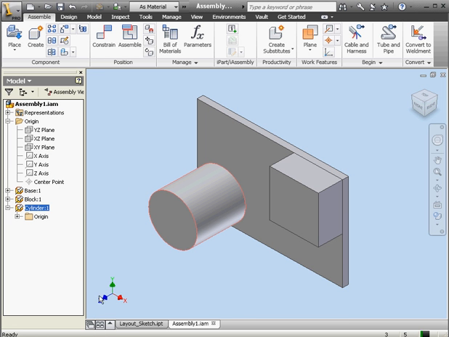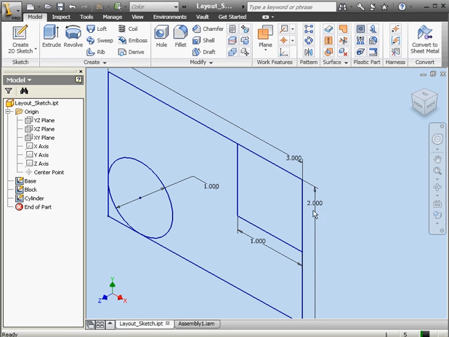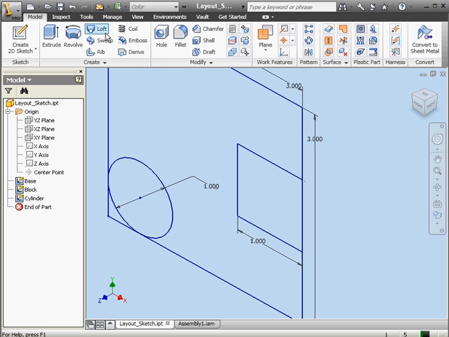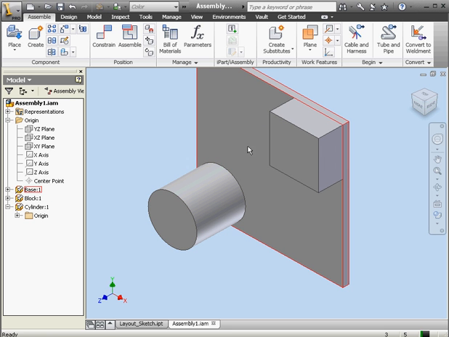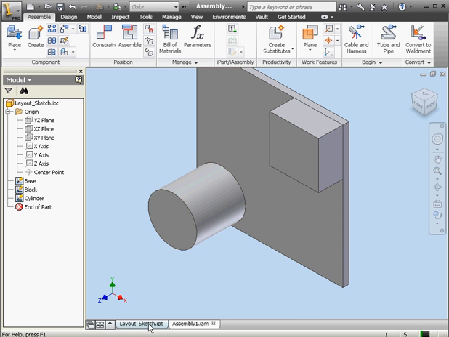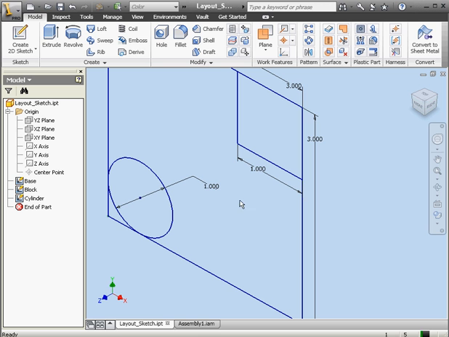Now let's return to the layout sketch, and let's modify our part a little bit. For example, let's make this dimension 3 inches. Update. Let's return to the assembly. Update. And as you can see, the part updates appropriately, and this component remains in the correct location. Let's return to the layout sketch. And now let's figure out how we can incorporate parameters in our layout sketch. Let's double-click on this dimension. Let's select this dimension and divide it by 2.